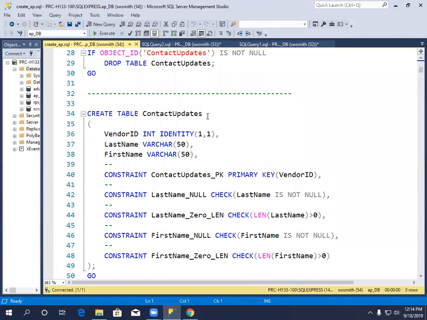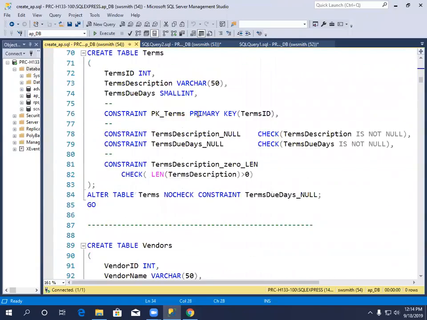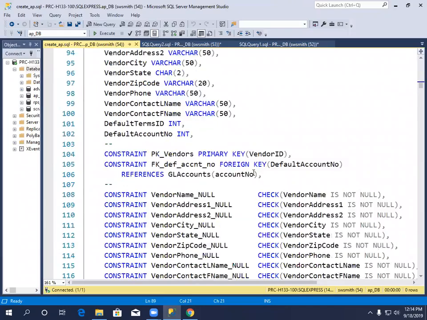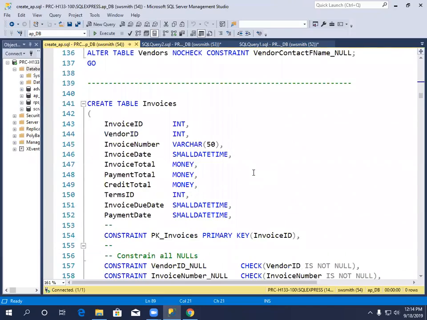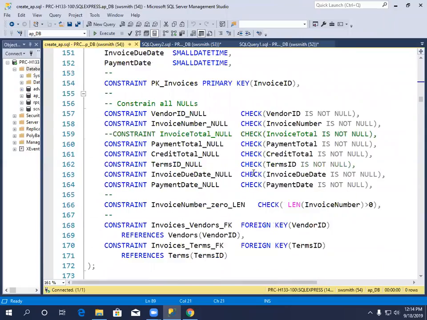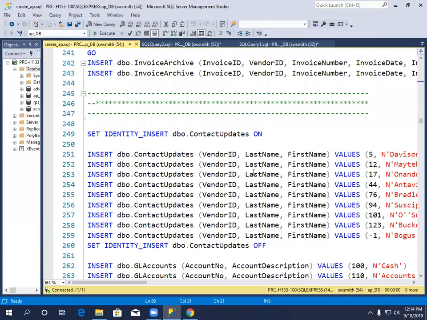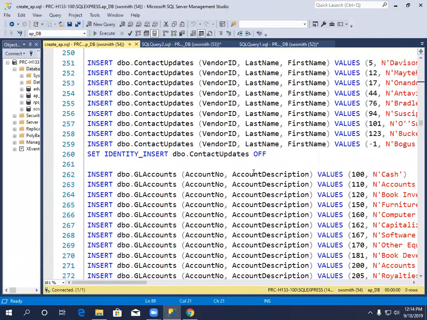Then it starts off creating the tables, creates the children table, creates the vendors table. Right. Creates the table invoices. And once it gets all the tables created, then it starts putting data in them.